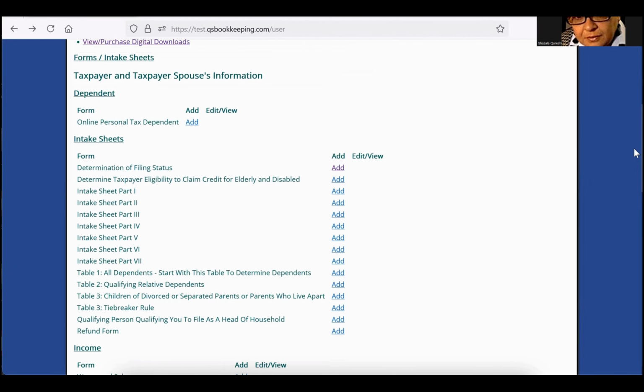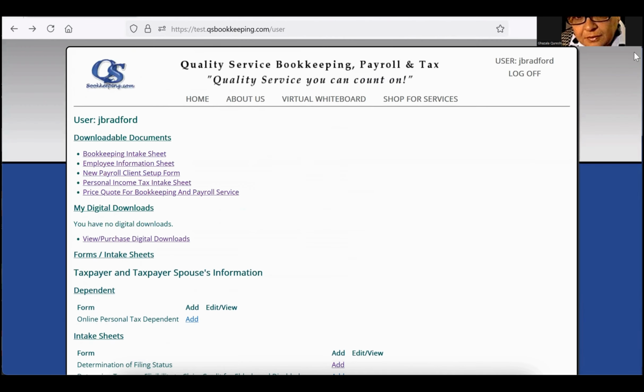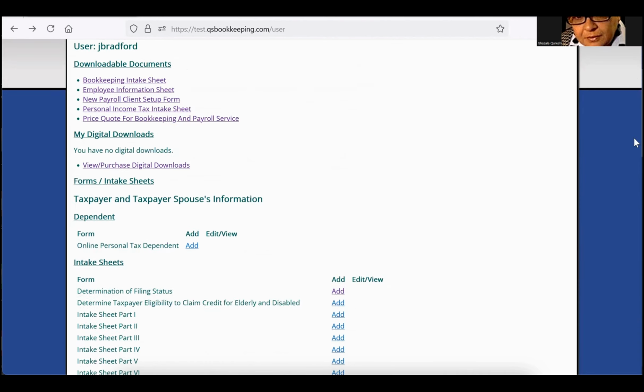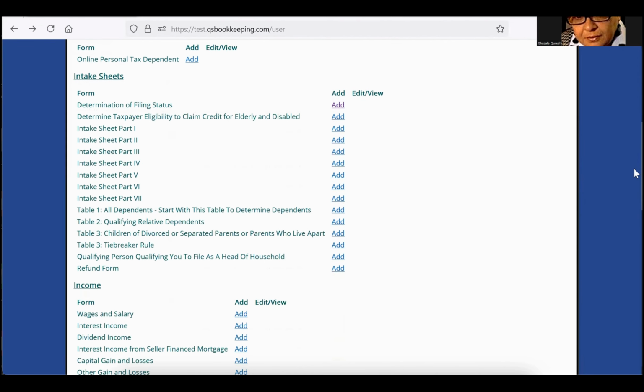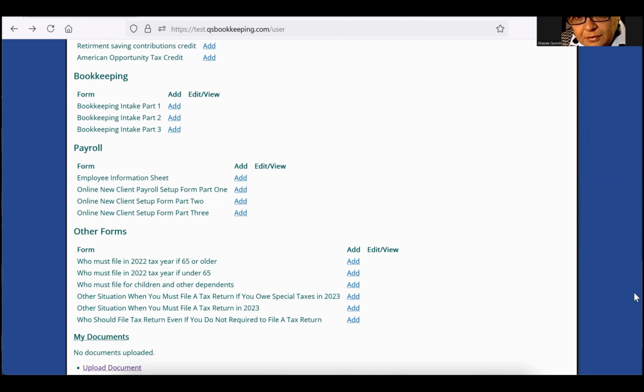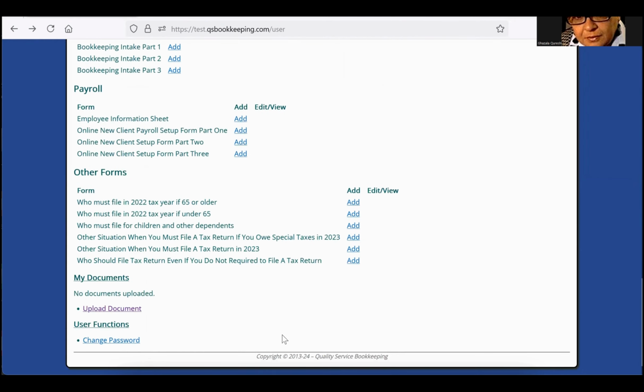I am going to go through the intake sheets in this video. The online intake sheets are the same thing as the PDF, but they are in the shape of online forms. The benefit of using the online intake sheets is that you don't have to upload the PDF. When you fill out the PDF intake sheet, you need to upload it to the server.